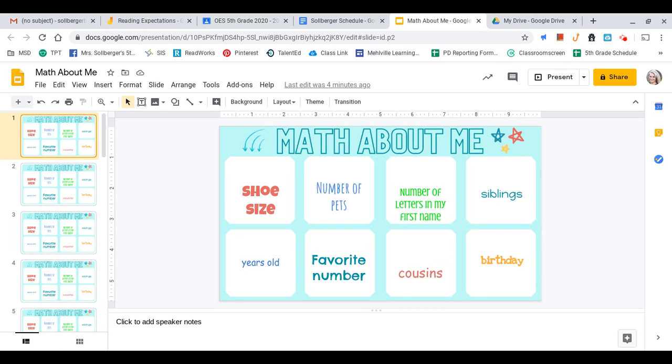So if you can look at your screen, you see that I have 8 different boxes on here. We have shoe size, number of pets, number of letters in my first name, siblings, years old, favorite number, cousins, and birthday. What your job is going to be is to create math expressions to represent these numbers. So I'm going to give you just a few examples so you know exactly what we're looking for, and then you'll have some time to work independently on this.